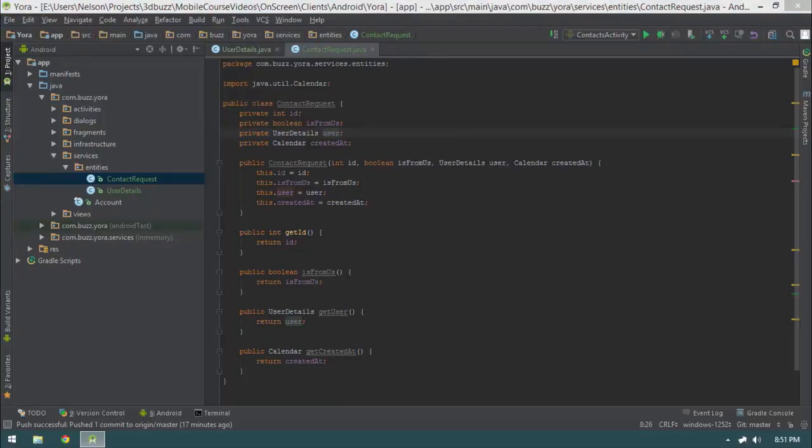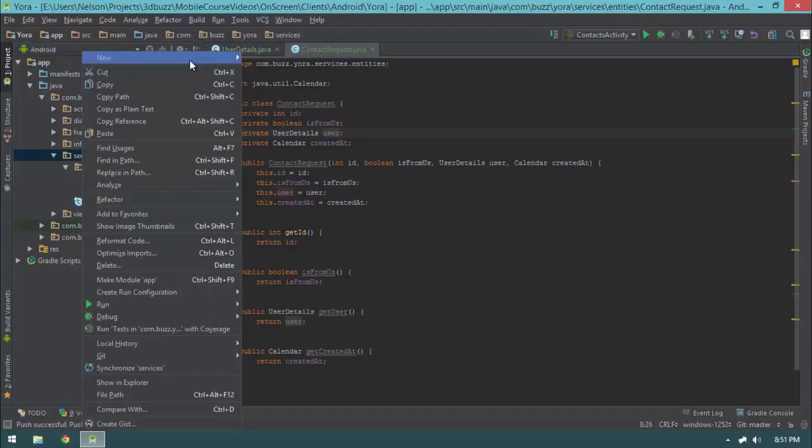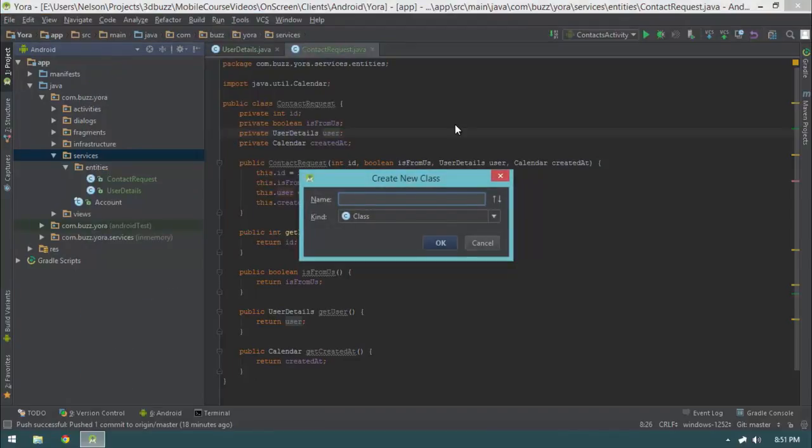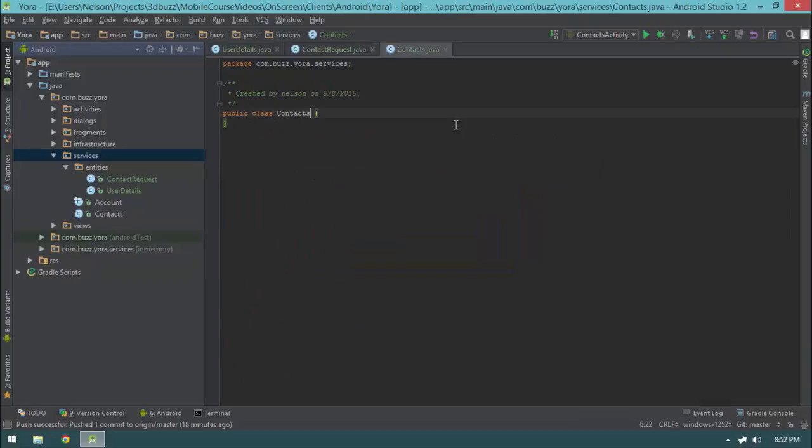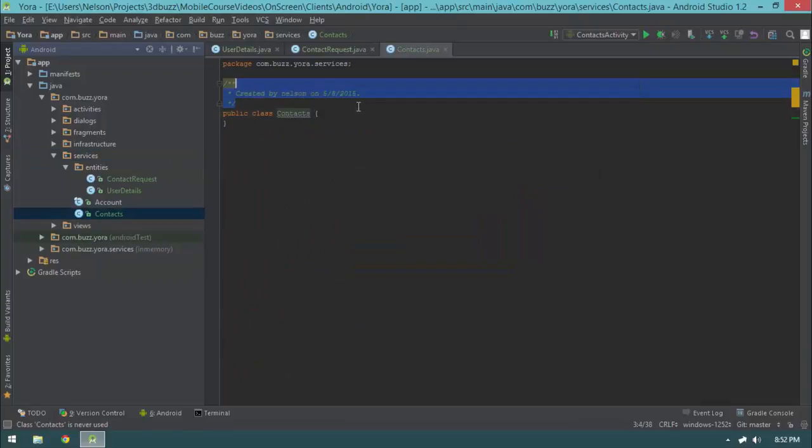So what that means is we can now jump over into our services package and start putting together our request responses. So I'm going to right-click our services package, select new Java class, and for here, I'm going to go ahead and call this Contacts. And I hope no one saw that typo there. So basically, just like what we had before with our account, our Contacts class is nothing more than a container for other classes.